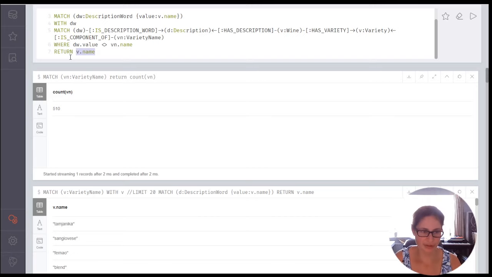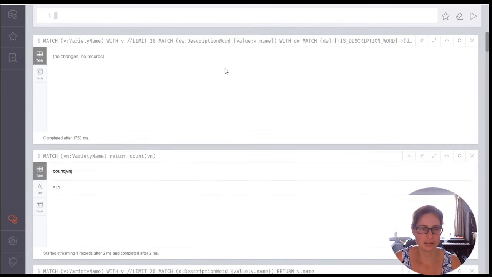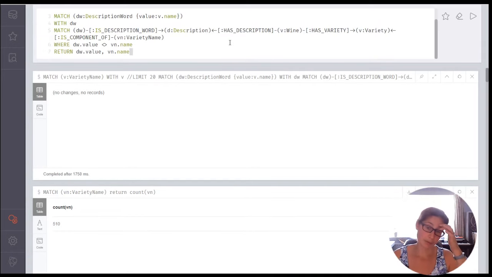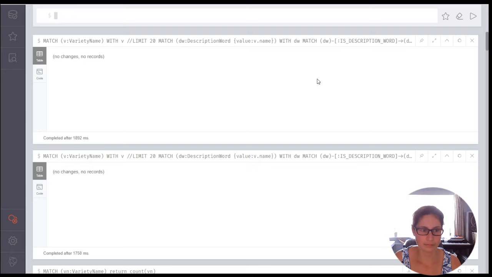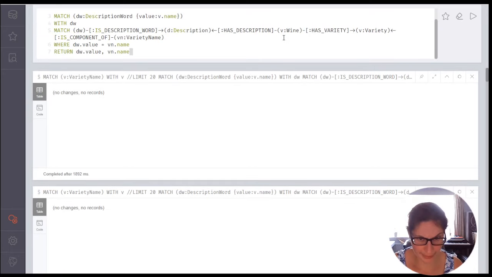So I'm just curious what we've got. So let's return dw.value and vn.name. Okay, let's see what happens. Does this run? Okay, so we probably need to double check that query, but it seems that they all do. So let's try where it is equal, just to make sure it's working. Okay, no, there's a mistake in the query.